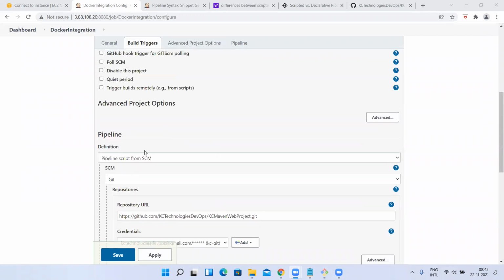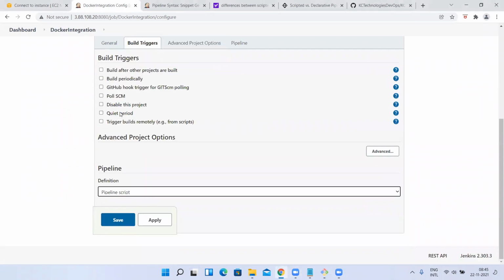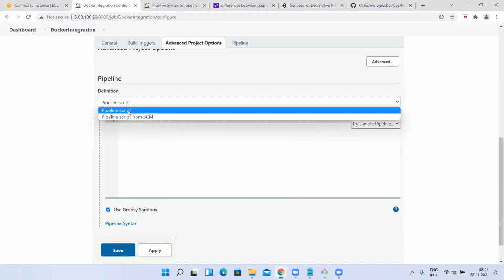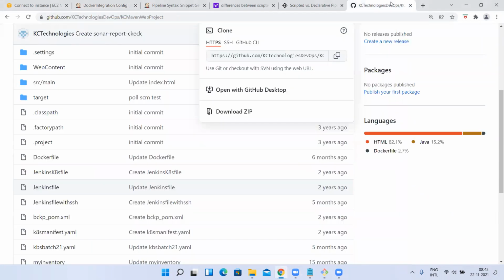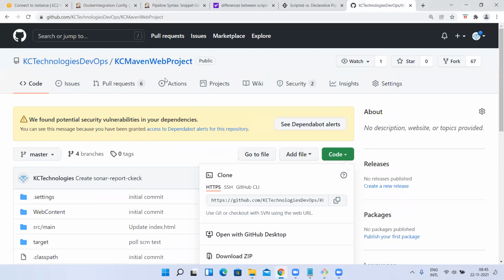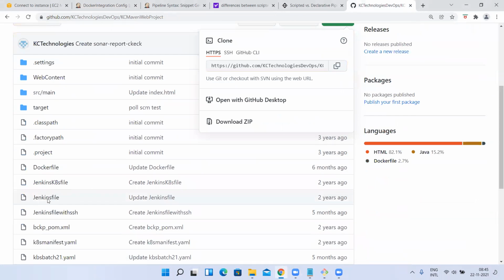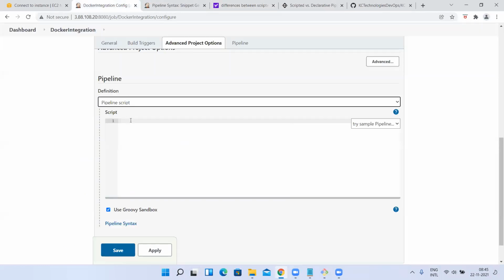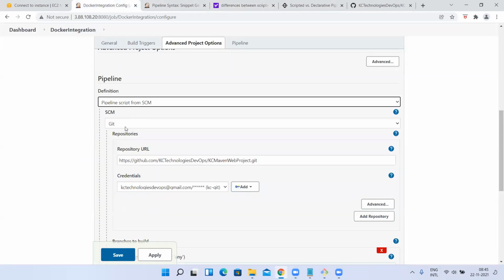Now, this I have given. If you want to write your script, you can write the entire script here. But if you don't want to write it here, and you want to read it from SCM itself, inside your GitHub repository, in the particular branch, you have to write a Jenkins file. Then keep it, and read it from here. Pipeline script from SCM means I want to read the pipeline script from my source code management itself, GitHub itself. Which source code management are you using? Git.